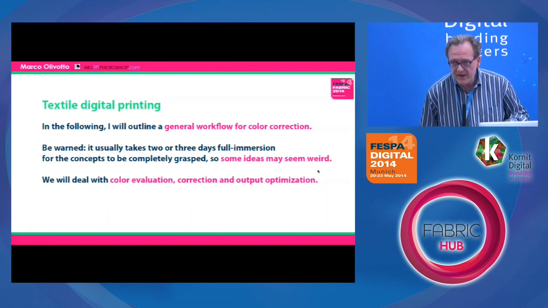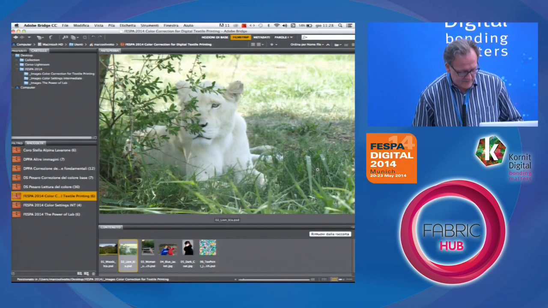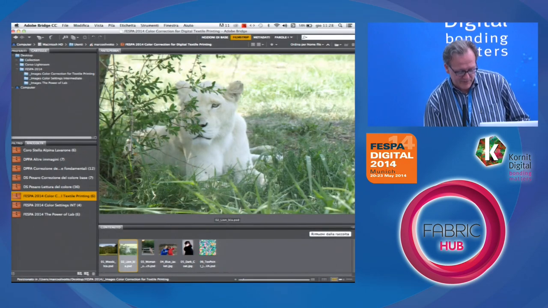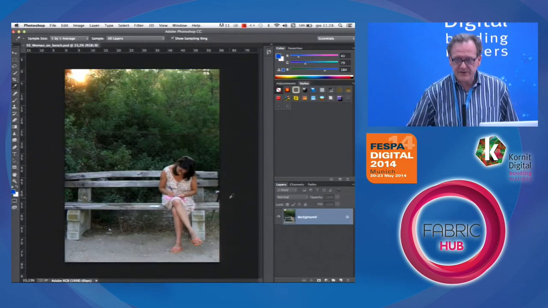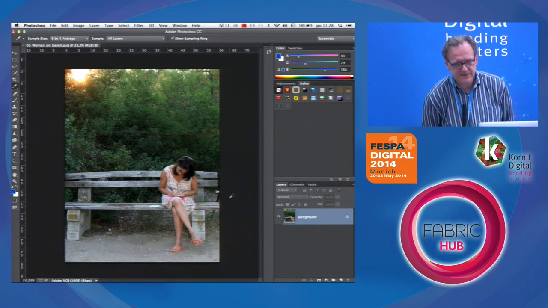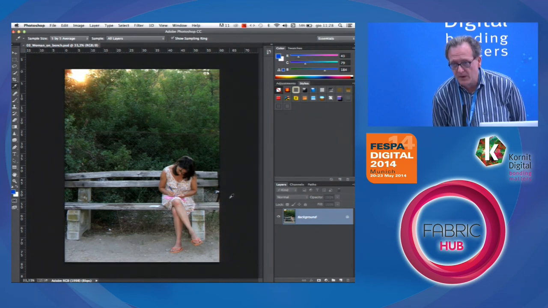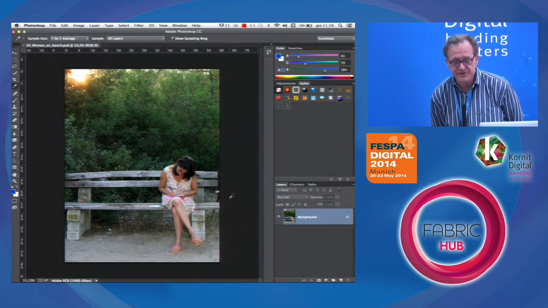Most of the rest of this session is going to be interactive, and I hope I can do it because I don't have a mouse. It's very small here, so bear with me if I get something wrong. But I would like to start from a picture which has nothing to do with textile, but I know from my classes that this is one of the most interesting pictures to understand about color correction.